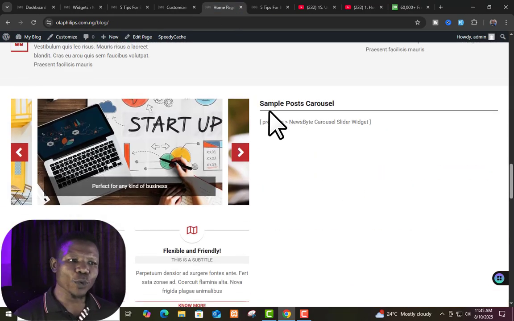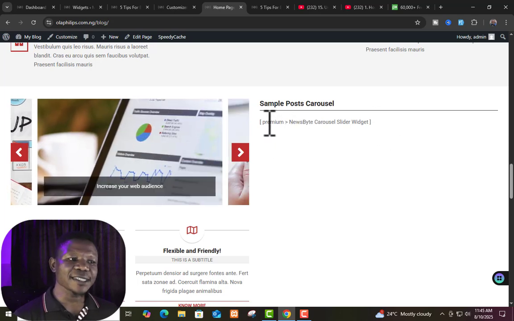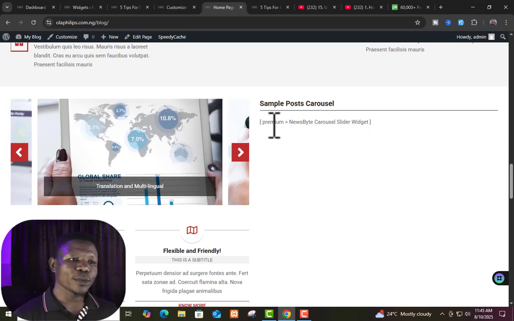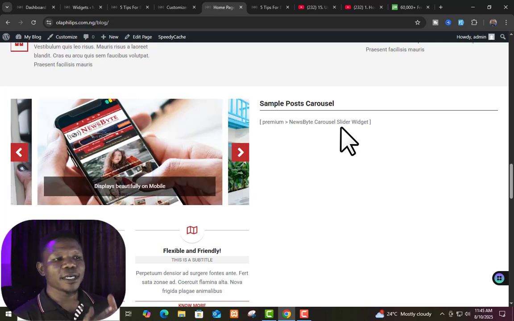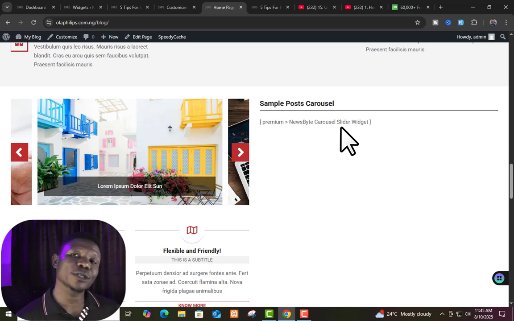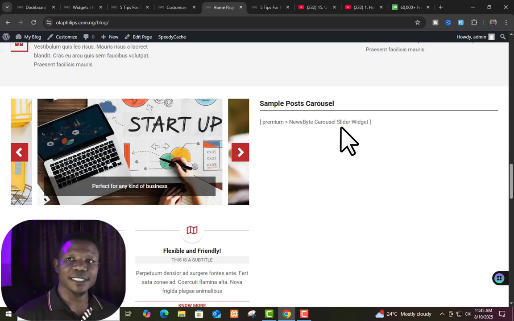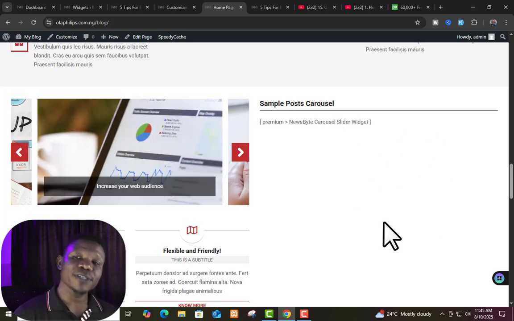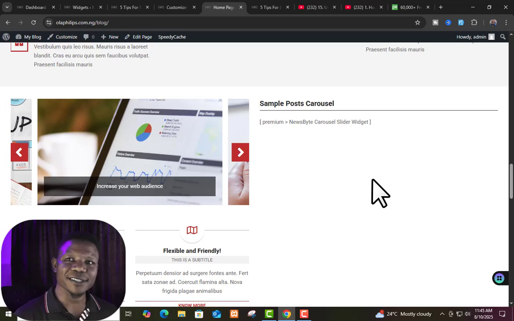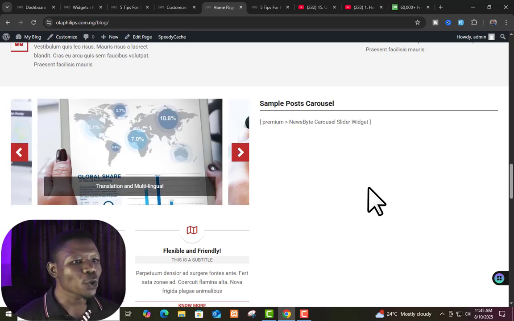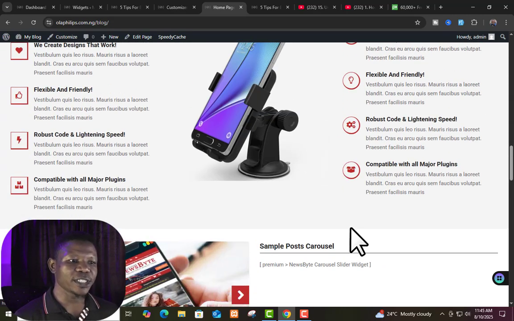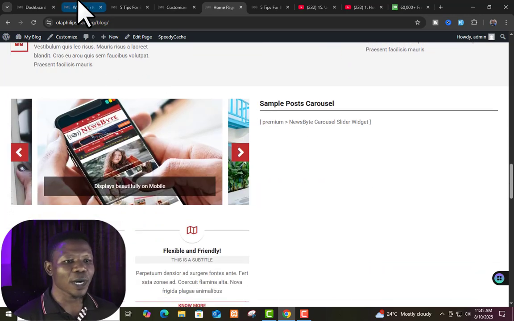Now in this post carousel, we can see this text here is saying premium. So the widget they added here is from a premium theme. That means this theme has a premium version. If you are installing the premium version and you import the demo content, then you will have what is supposed to be here. But since we are using the free version now, we need to change what is here. We need to add another one.